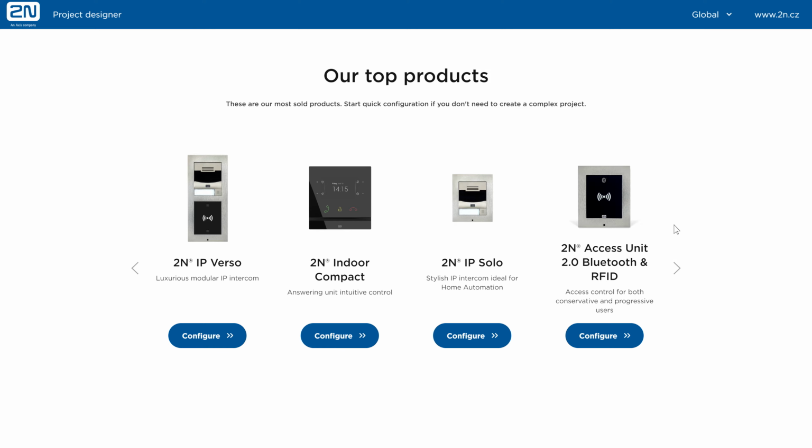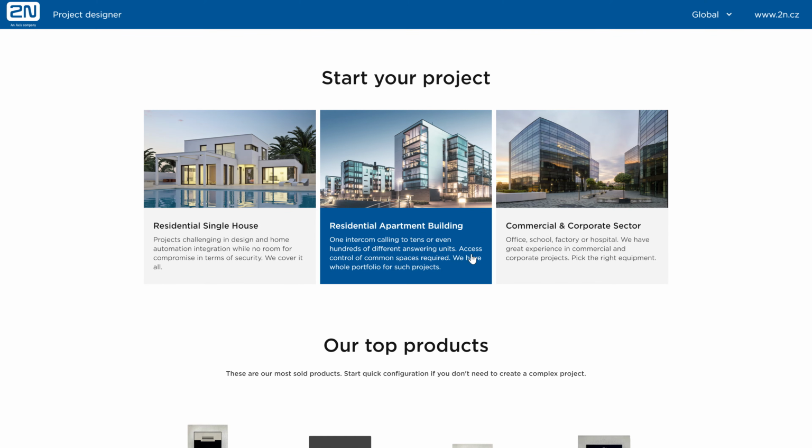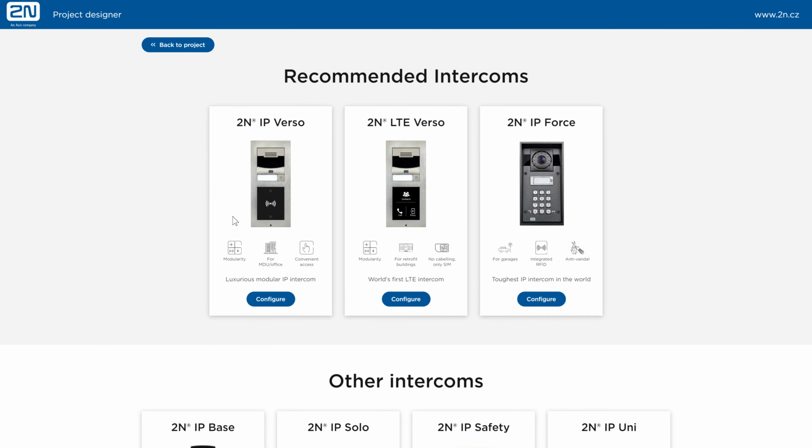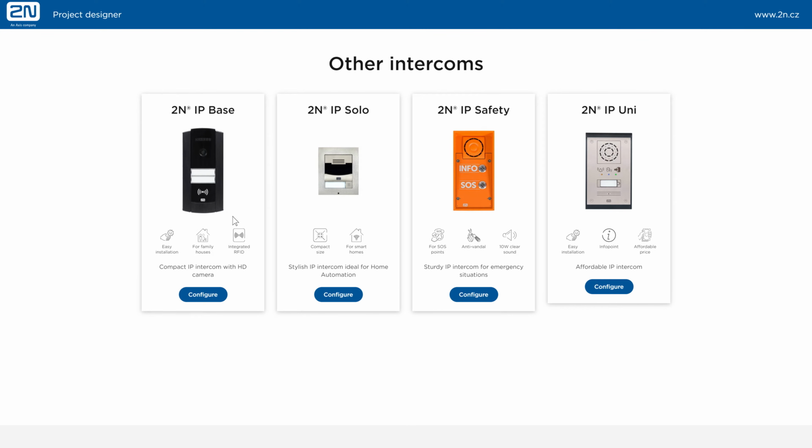Select from our top products on the bottom of the main page. Let's choose the project Residential Apartment Building and start with adding an IP intercom to the main entrance of the building. To make your choice easier, we recommend a particular 2N device for you based on your selected project type, but of course you can add whichever product you like to your project.